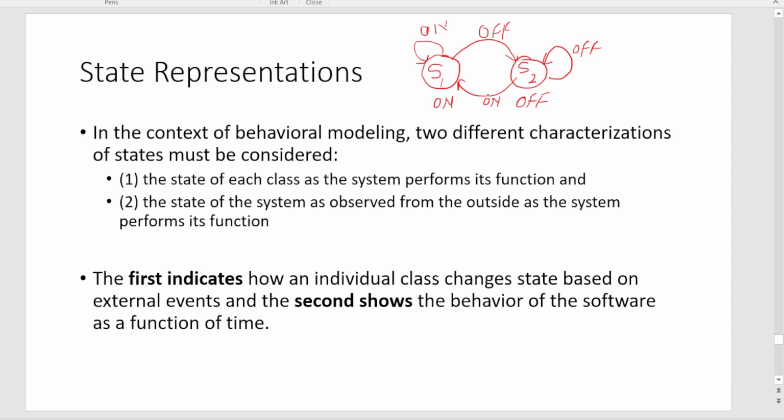Okay, so this is the first part. It means the state of each class as a system performance function. The function of this class is to switch on and off. So whenever I switch between on and off, the system will change. Unless you change it, the system won't change.